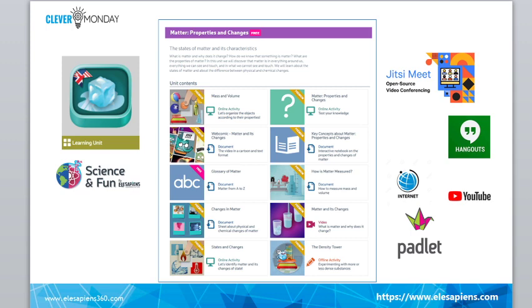So in case you want to work with attention to diversity, with students with special needs, or with students that can give more, no problem at all. There are always resources here for lower and higher levels. So there's no problem at all.